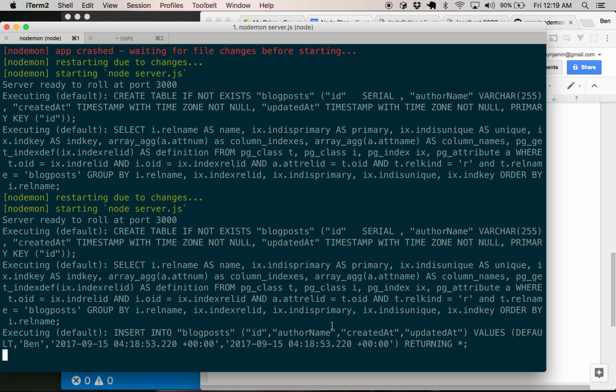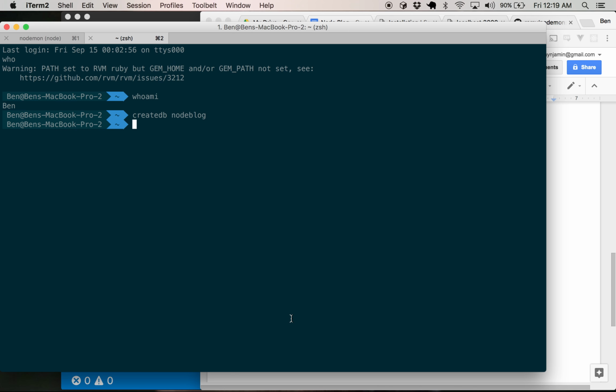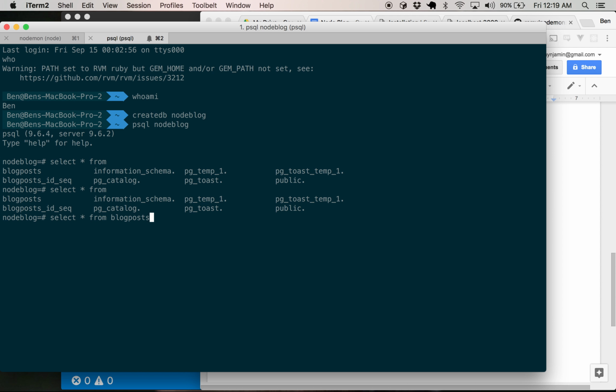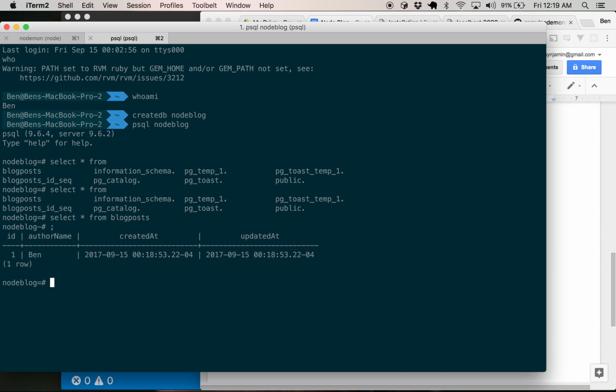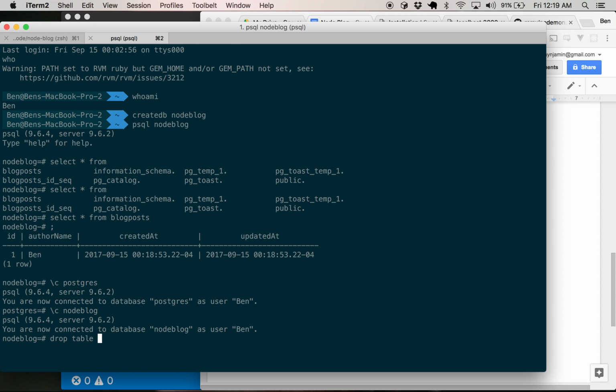So ID, author name, created at, updated at. So if I open up Postgres using psql, I'm going to connect to node blog. I'm going to select star from blog posts, semicolon. And we see that it does indeed properly save one of our blogs. Now, downside to testing it like this is that I actually have to close my server, connect to some different database, and then drop my node blog database and recreate it. Actually, you know what? I'm not going to drop the whole database. I'm just going to drop that one table. Drop table blog posts. Okay, so that gets rid of the table in the database.